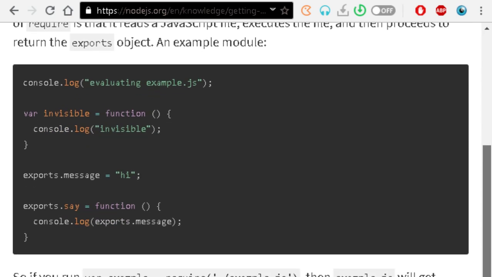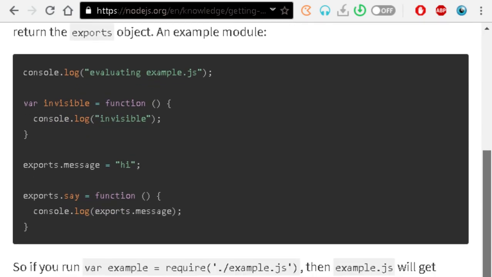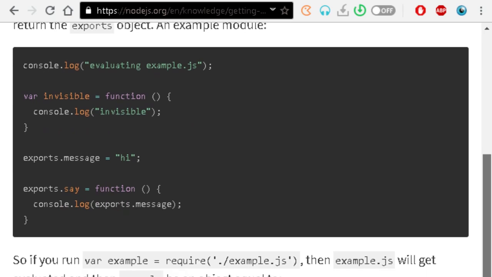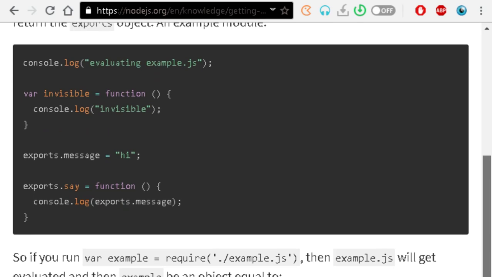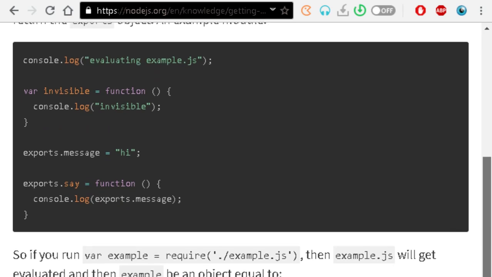Console.log "evaluating example.js". var invisible = function. Within the function body, console.log "invisible". exports.message = "hi". This is outside of the invisible function. So it's exports.message equals "hi" within quotes. Hi is quoted. exports.say = function, no parameters. Opening the function scope, we have console.log with exports.message inside of it.